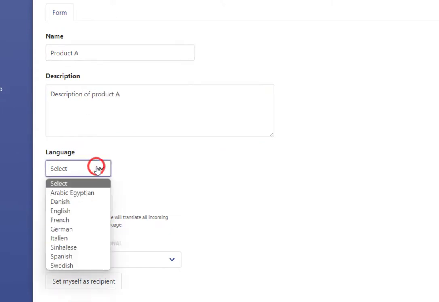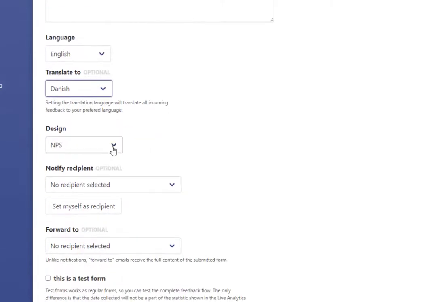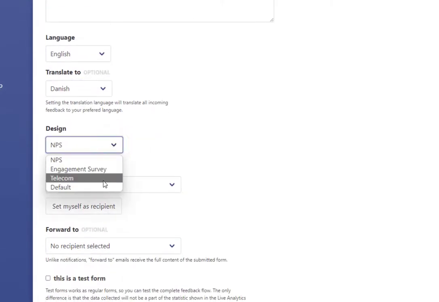Now it's important that you choose the right language. The language is the language that you will get the feedback in. And you can also choose to translate if you are selling in foreign markets or have customers speaking a different language. Here we'll choose the default design and we'll edit it afterwards so you can see and change things exactly as you want.